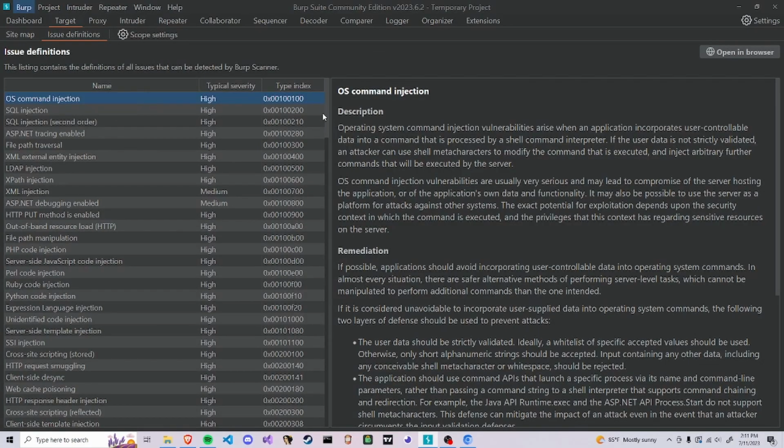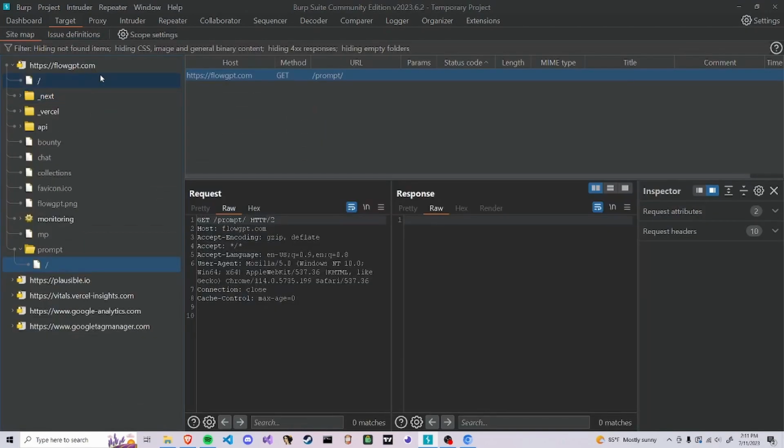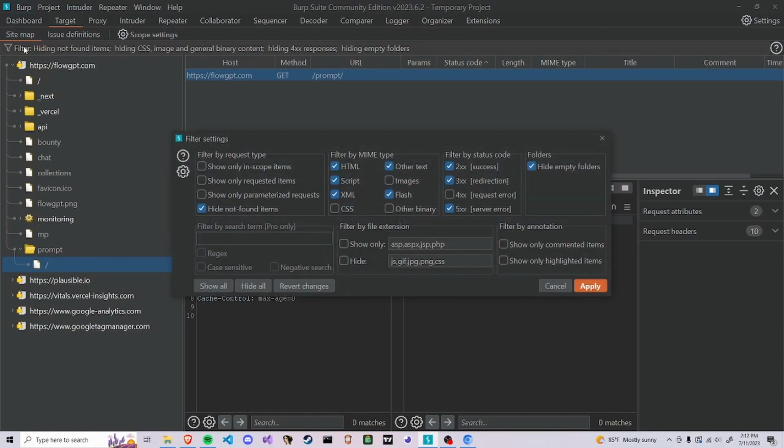This is just a list of things that Burp Suite can actually find, but it doesn't really matter because none of us probably have Pro. But something that is really useful to everyone is filtering. You can click this little tab up here and you have all of these different options. It may seem crazy, but it's pretty simple.